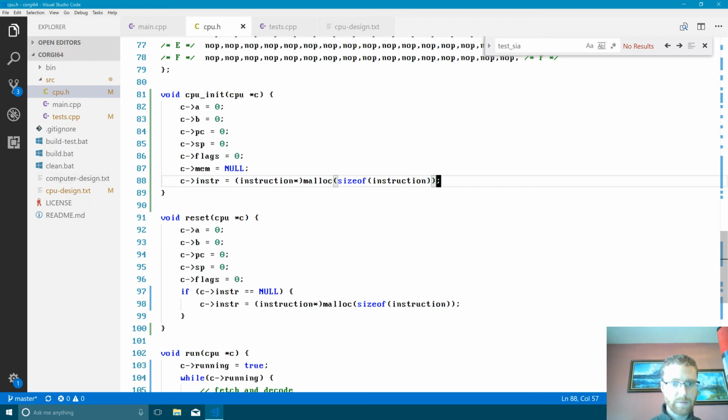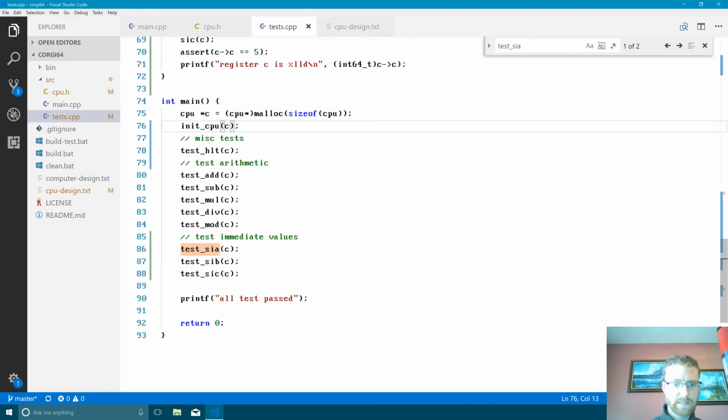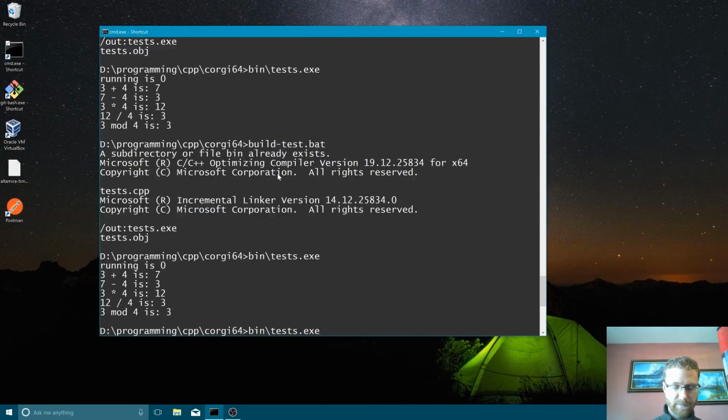Okay, so when we initialize our CPU, we'll actually set this thing up just in case we lose this, we'll reinitialize that. Okay, so that sets up our CPU. Let's see if that fixes it.